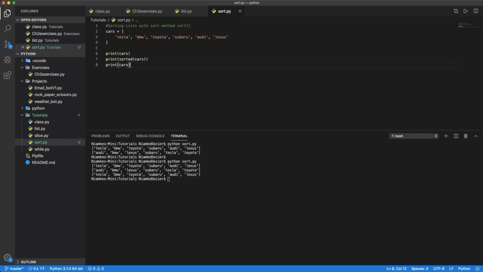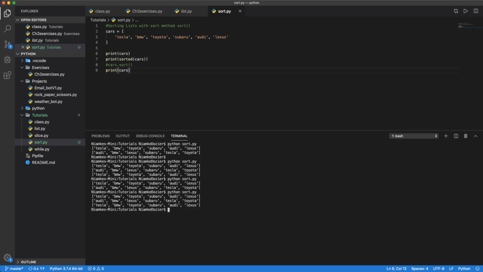However, let's comment this out. Whenever you use cars.sort, it will actually sort the list. It will rearrange the elements within the list. Whereas when you only use the sorted method, it does not sort the list. As you can see here, it just simulates what it would look like if it was sorted.